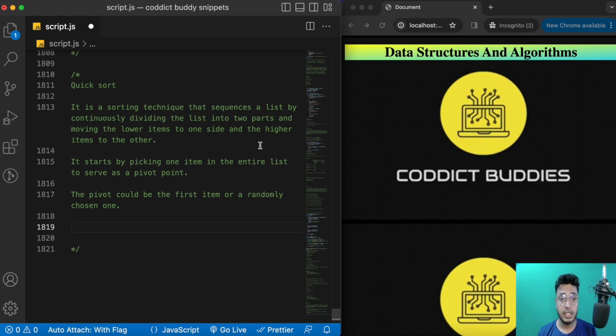So what is a pivot item? You might be confused right now, so in simple words, let me explain what it is. Let's say we have an unsorted array. What we do in quicksort is pick a random element. Let's say you picked an element from the start.